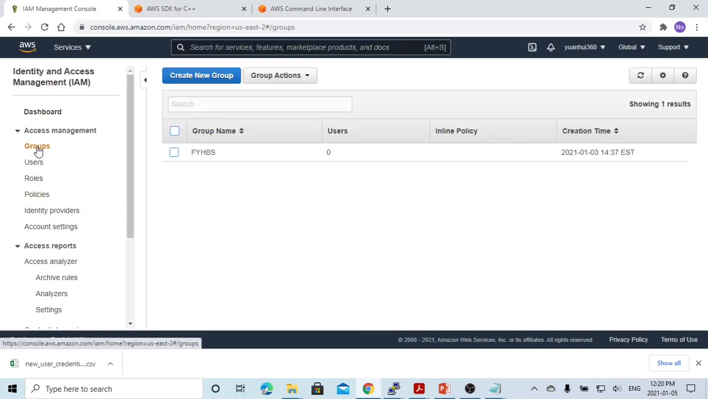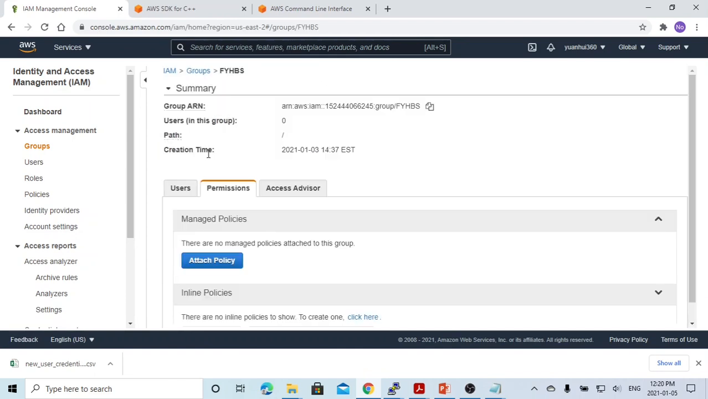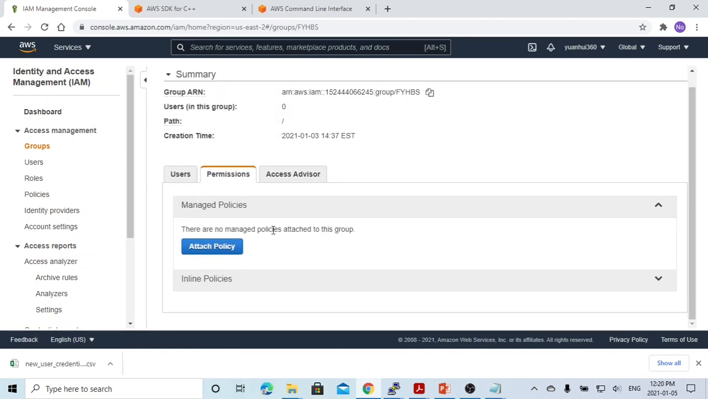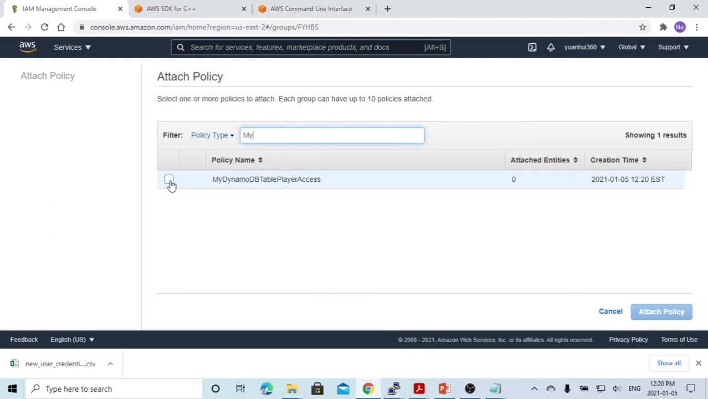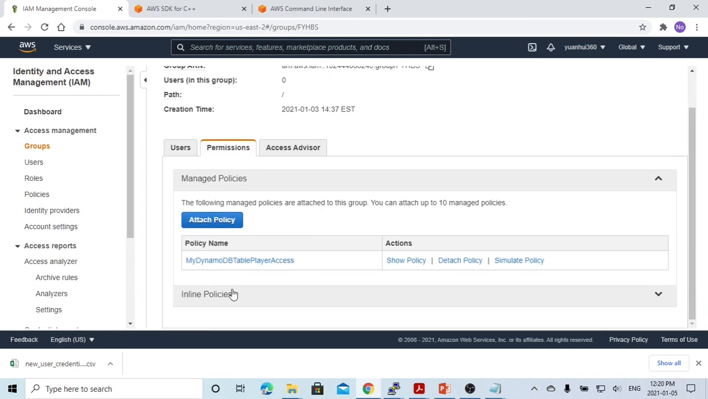Now we go to the group, and we have one group, which is just a creator. Currently, in the permissions, we have to attach a policy. We attach the policy we just created. So now this group is able to access the table player.